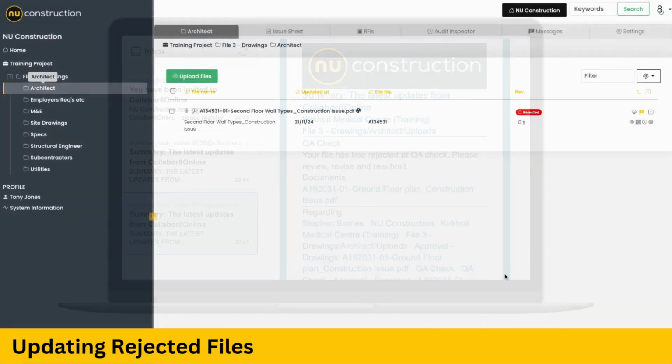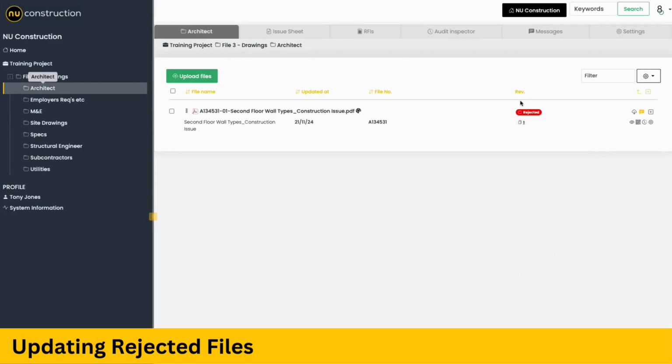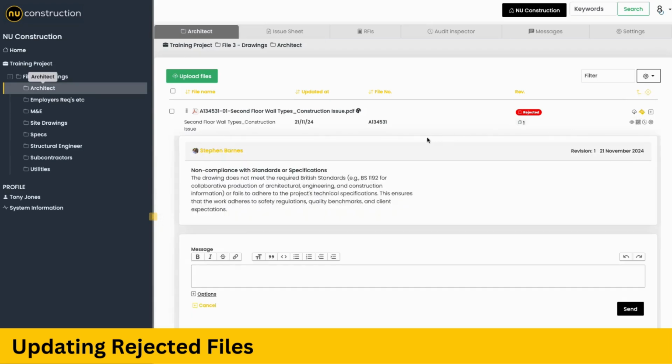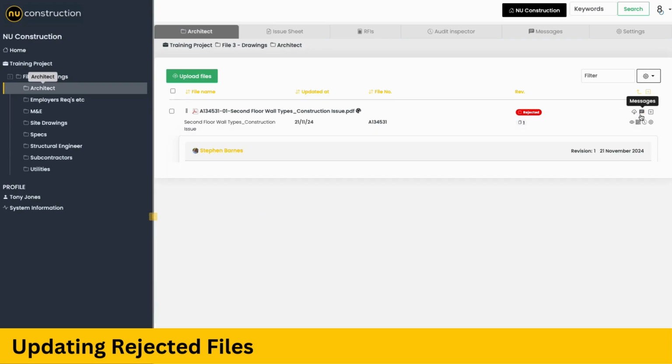Here I can see that this file has been given a rejected status, and if I click on the palette icon I'll be able to view any markups, and clicking on the comment icon here I can see the reason given for its rejection. I'd even have the ability to comment back against this rejection to discuss that with a colleague. However, I'm now going to upload a new version and increment this file.